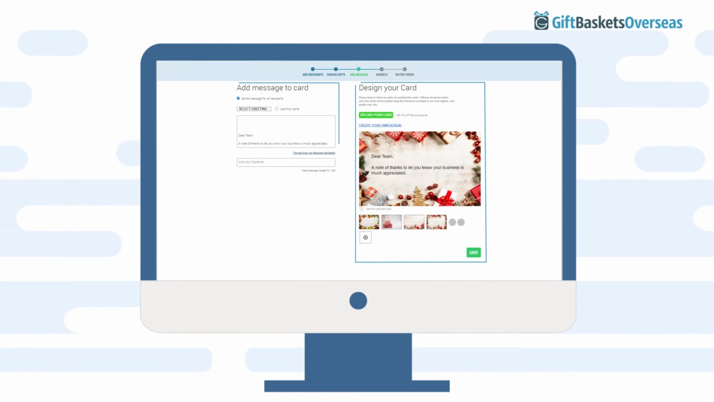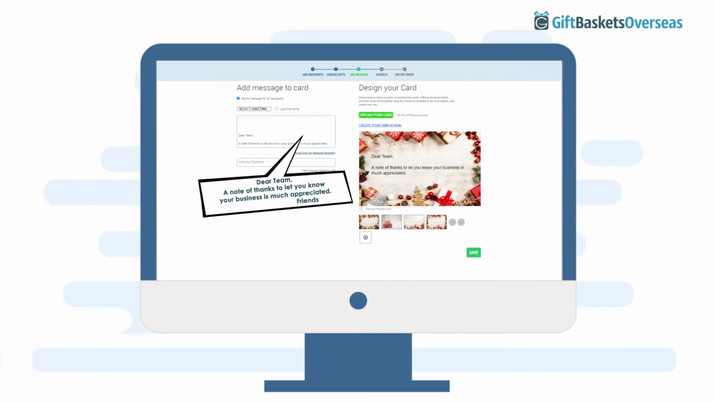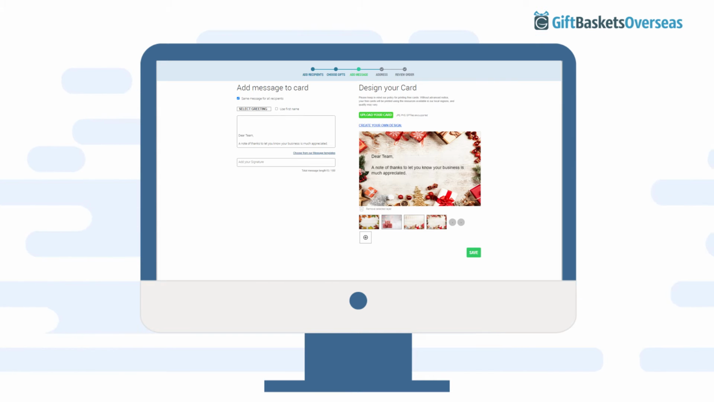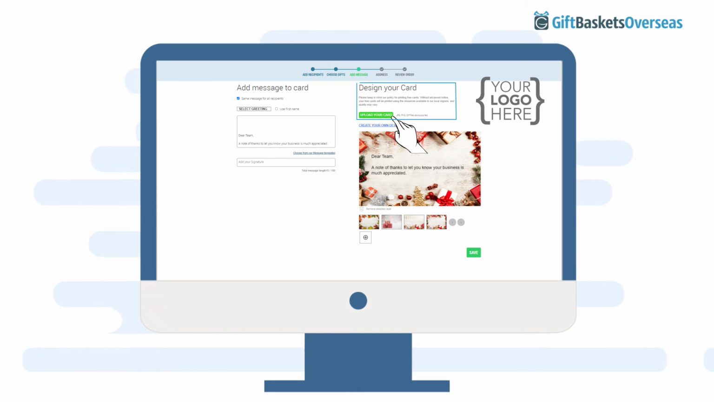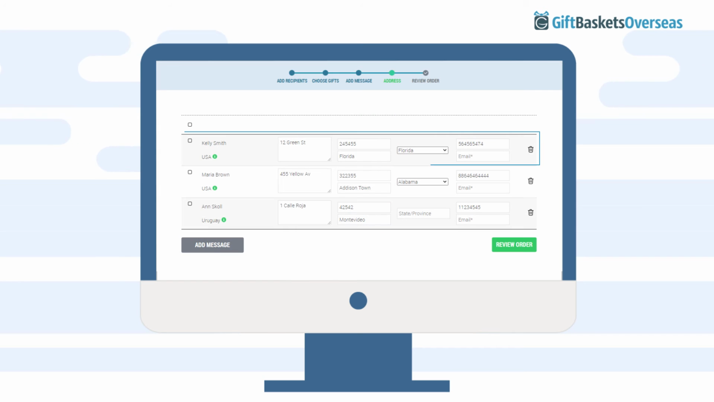This is the most important step. Your personalized message is the key to a great surprise. Our Multiple Order Scheduler lets you send a greeting card with a personalized message along with each gift. You can use the same message for everyone, or write individual messages, whichever you prefer. For our corporate clients, you'll be able to quickly and easily upload your logo or special greeting card design to ensure that you stand out.